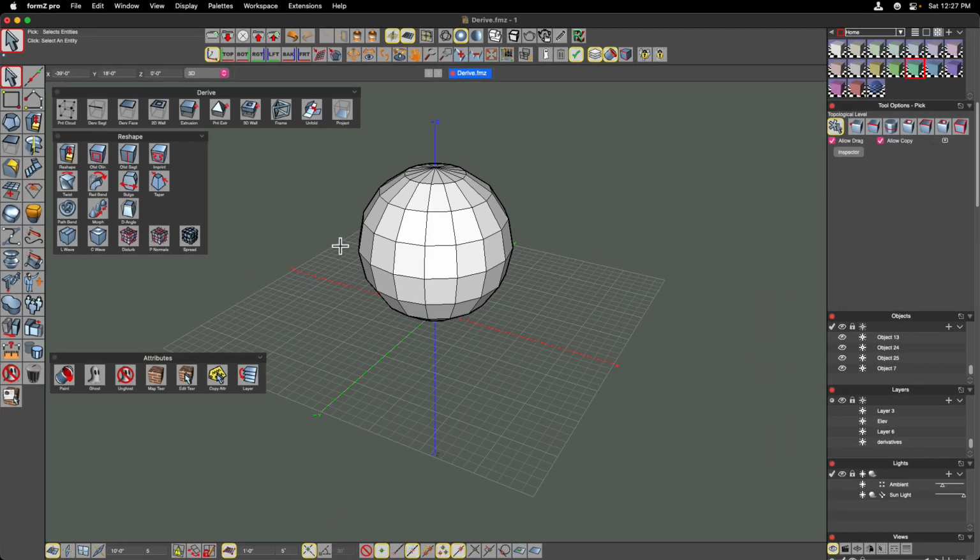So let's take a look at derivatives with a little bit more complex of an object. I'm just going to focus on a couple here so that we can see what these look like.